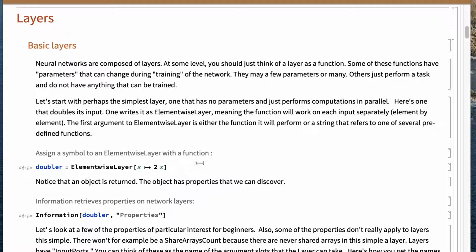This is implemented in Wolfram Language with ElementwiseLayer. And ElementwiseLayer takes an argument. That argument can be a function. And here's one that just doubles whatever it sees. If it sees x, it returns 2x. And so I can assign that layer to a symbol, so I don't have to keep saying ElementwiseLayer x goes to 2x. I can just say doubler.